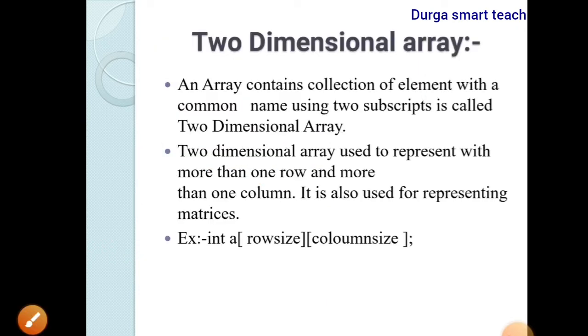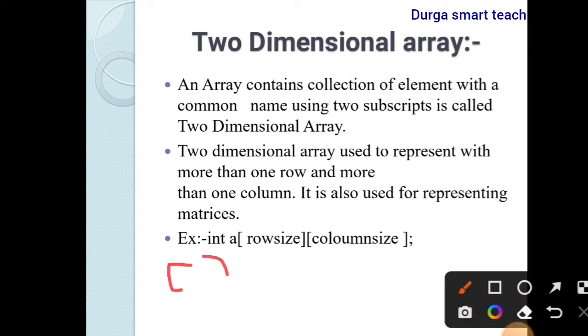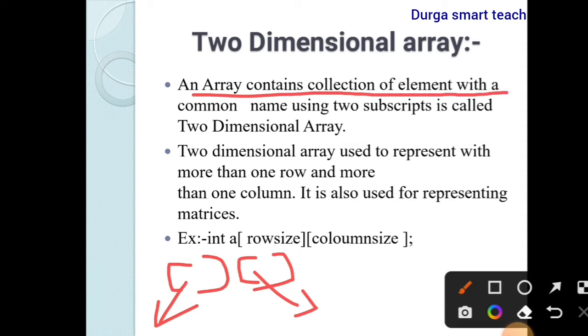Next one is the two-dimensional array. A one-dimensional array contains only one subscript, but a two-dimensional array contains two subscripts. One is used to store the row size and the other is used to store the column size. Here the array contains a collection of elements with a common name using two subscripts. Since it contains two subscripts, that is known as a two-dimensional array.